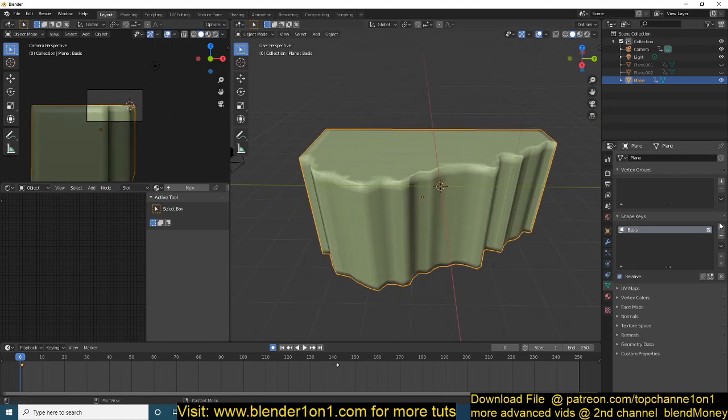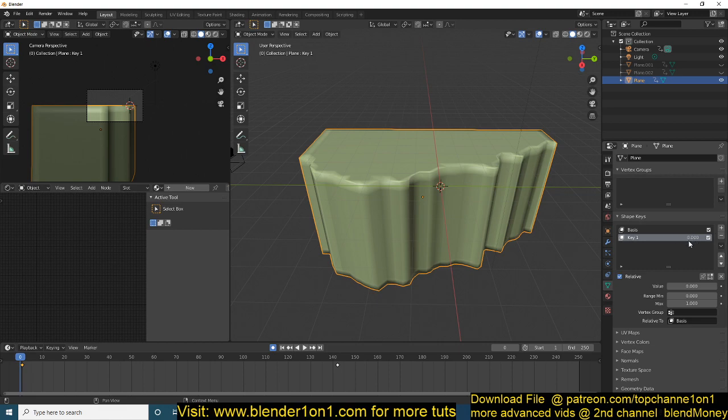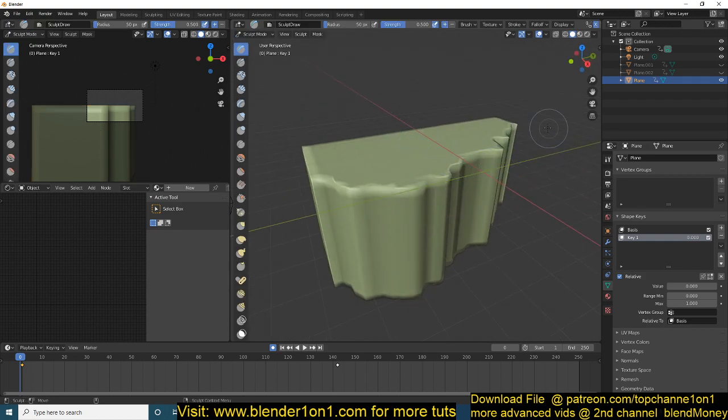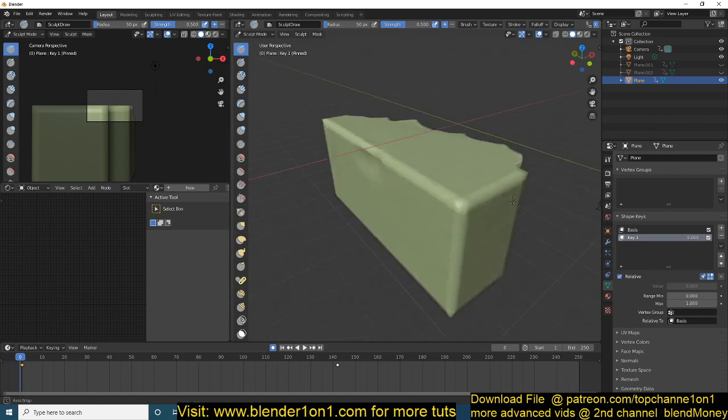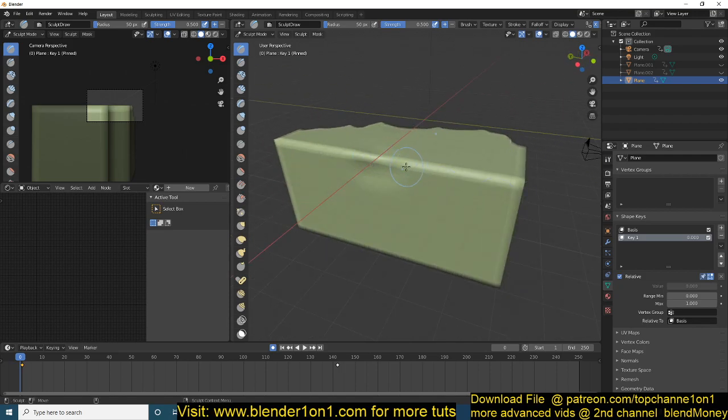So now turn on another keyframe. That is going to be your deforming keyframe, and now we can go to sculpt mode and start sculpting. If you try sculpting when you have shape keys, you won't see any change. If you want to see changes to this shape key, you need to turn on these two settings here. Now if you sculpt, you can see we're sculpting this side, but we're also sculpting this side as well, because we have mirror turned on.